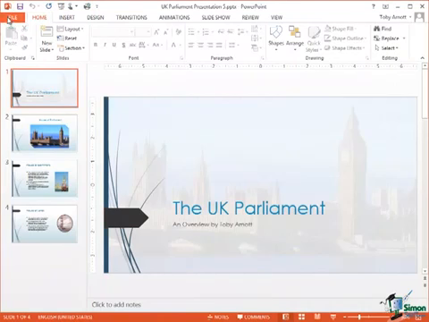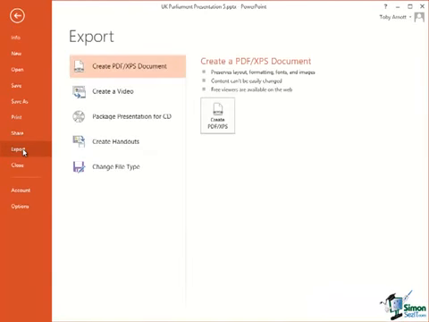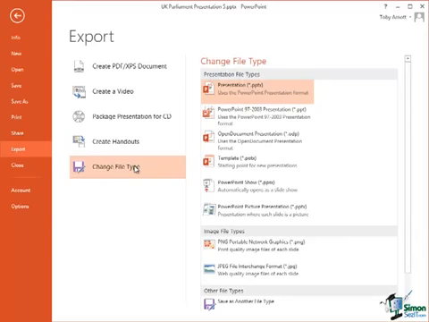Now let me go back into Backstage View again, and again I'm going to export. We've looked at create PDF XPS document. Right down at the bottom we have another option, change file type. And if I click on change file type, most of this corresponds to a few of the save as file type options that we looked at towards the beginning of this section. So we've got the PowerPoint presentation format, that's the current one that's been enforced since PowerPoint 2007. And then we've got the older one that I talked about earlier in the section. And we've also got a couple of other formats.